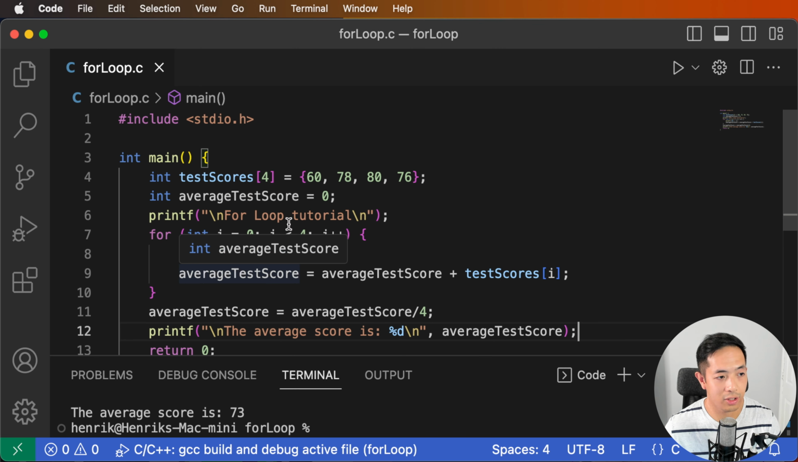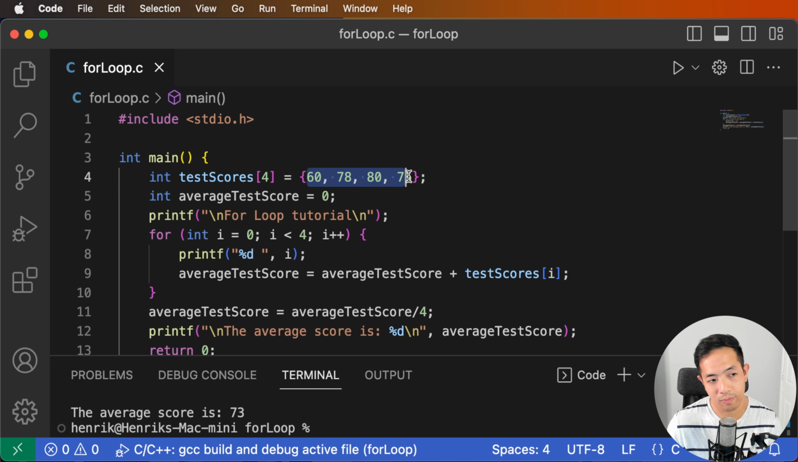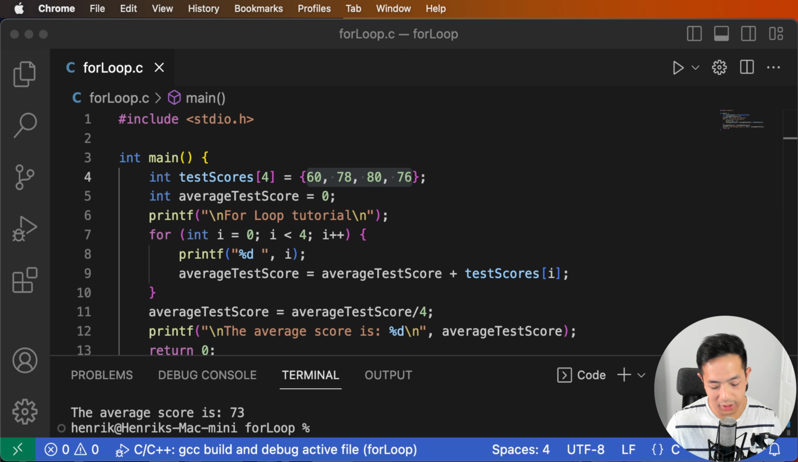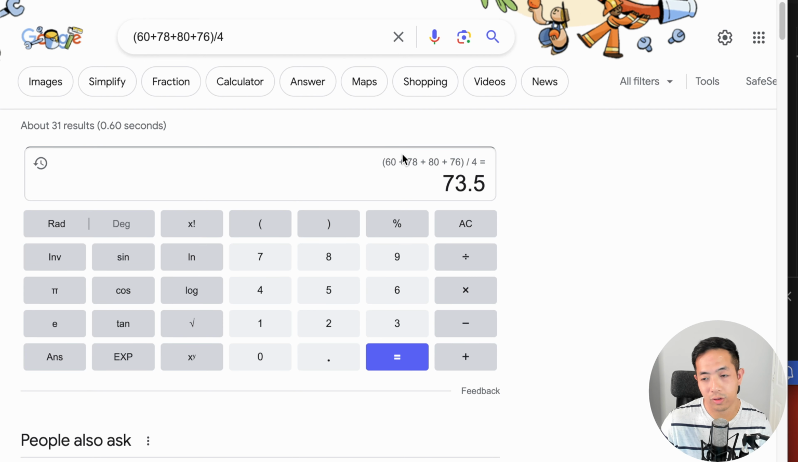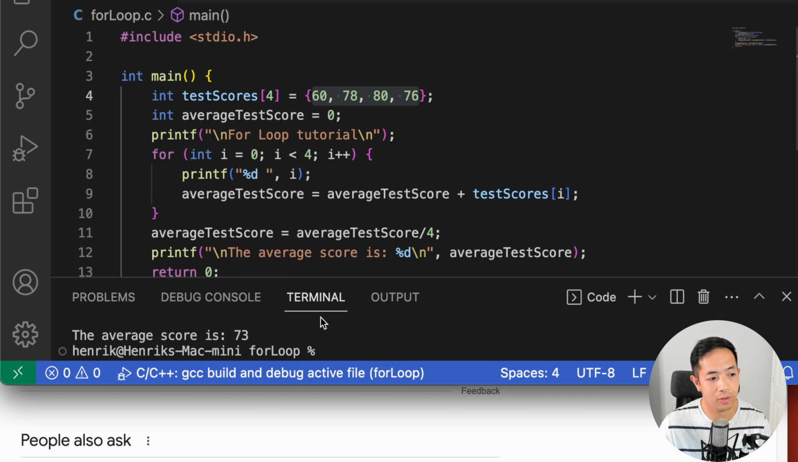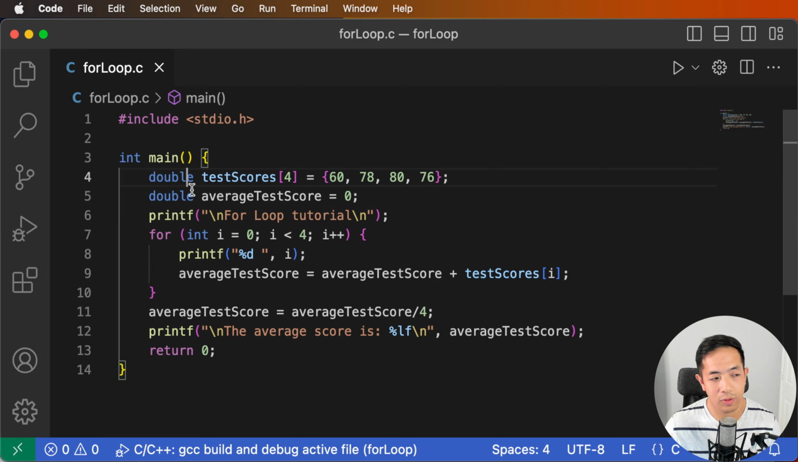Now is that actually true though? Let's use a calculator to check this. Okay, Google gives us 73.5. And what did we calculate? We calculated 73. And maybe you're saying, oh, it's not 73.5. The reason it said 73 is because it's an int. But if we change our variables to double, we'll have a more accurate calculation, and it'll give us the decimal.